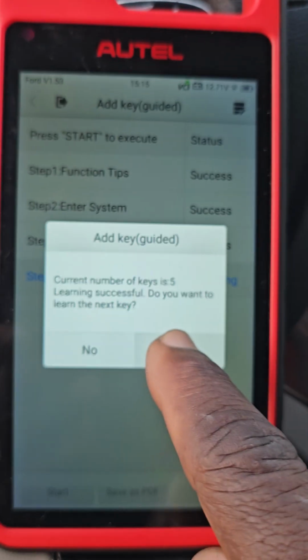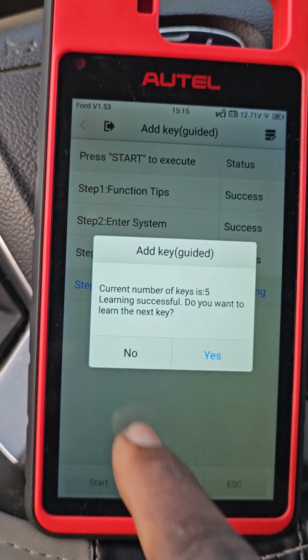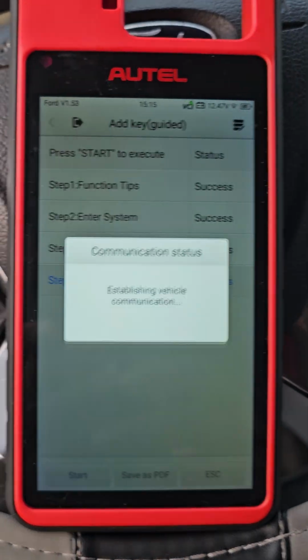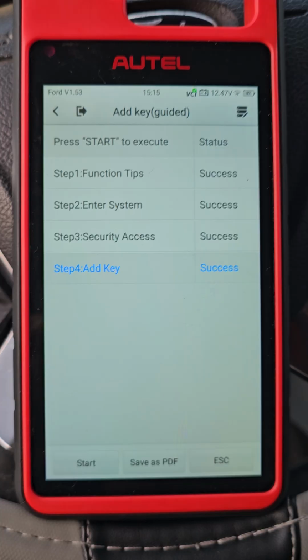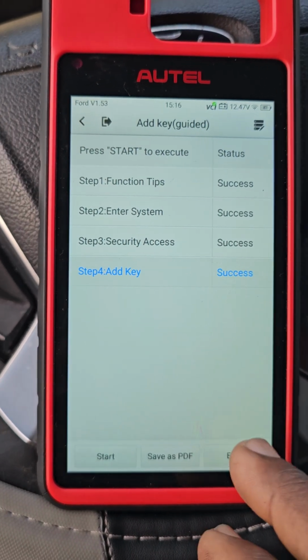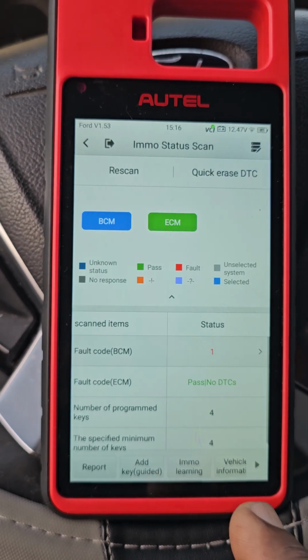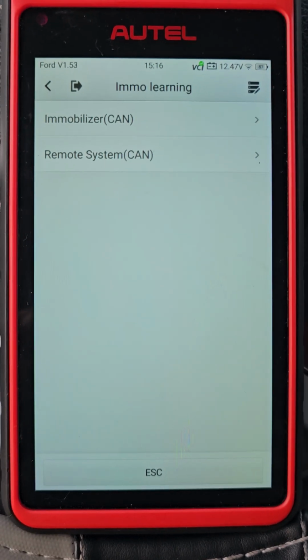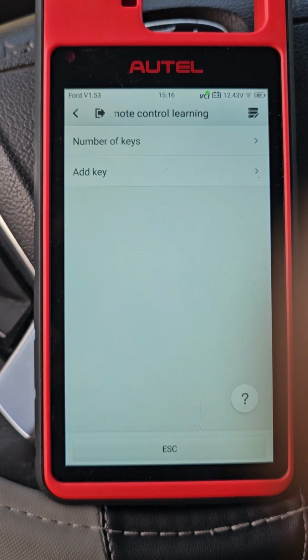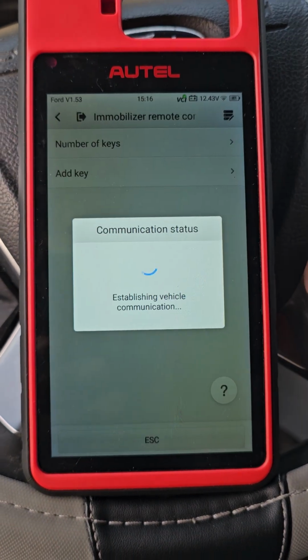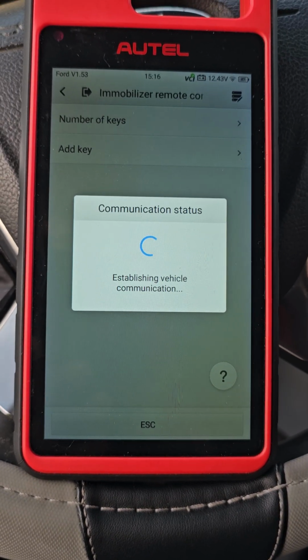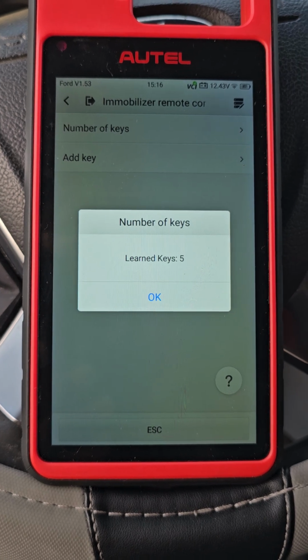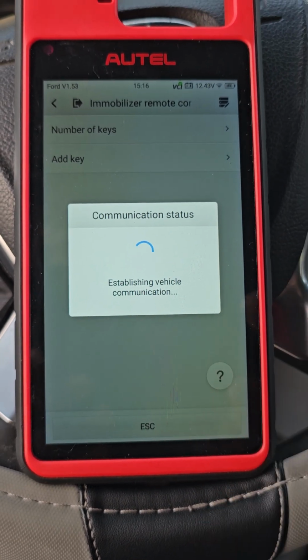You want to learn another key? I say no. And 5 success. Perfect. Now you want to escape? Escape. You want to know more things? Immobilizer learning. This if you want to learn remote or CAN, I want to know what it is. Number of the keys. There is nothing to do here. Or add a key, but you cannot do all keys lost. All keys lost, I believe, is no more. Just want to know how many keys there are. 5 keys.